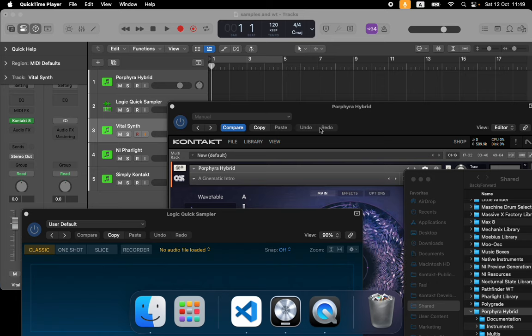Hello everyone, Yaon here from Motion Swift, and I would like to show you in this video how you can actually use all the samples and all the wavetables that come with our synth Porphyra Hybrid in any other synth or sampler as you like.